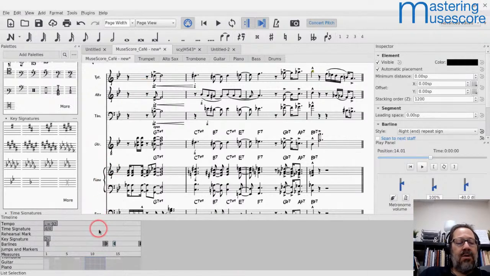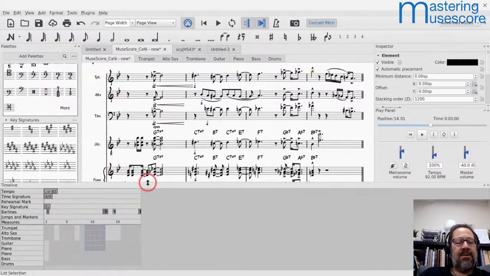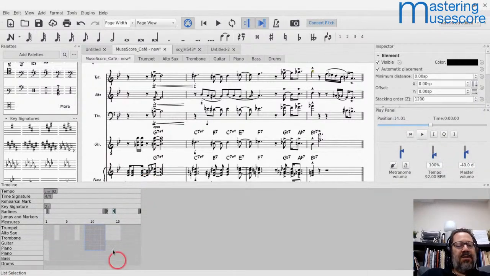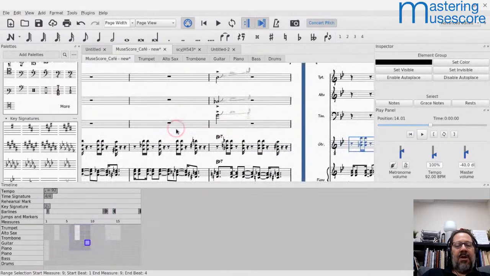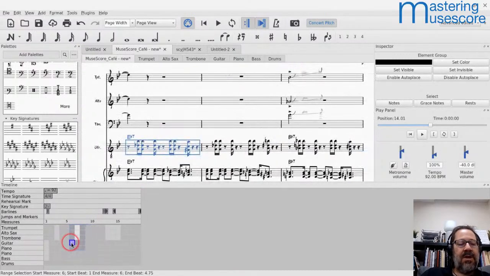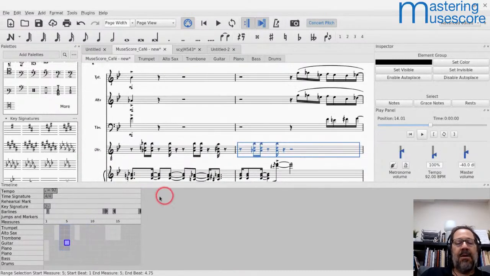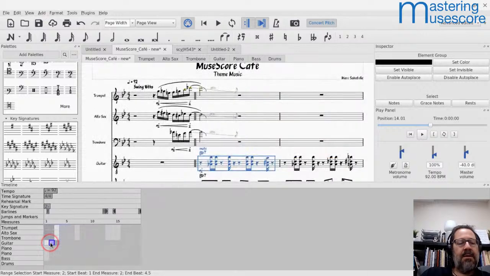Or you could just look at the score itself. Let me drag this here so I can see a little more. You can look at this display area here and see this is where the guitar comes in after some measures of being different. So here is that, but over here, what am I looking at?